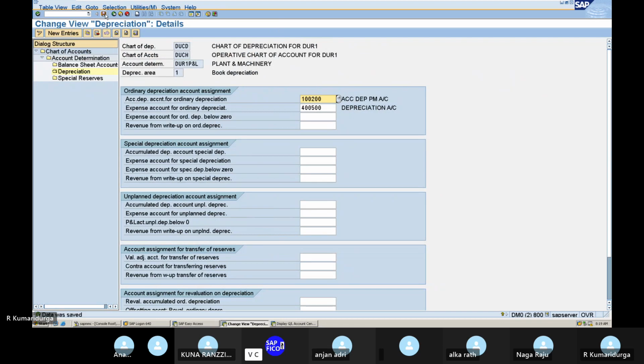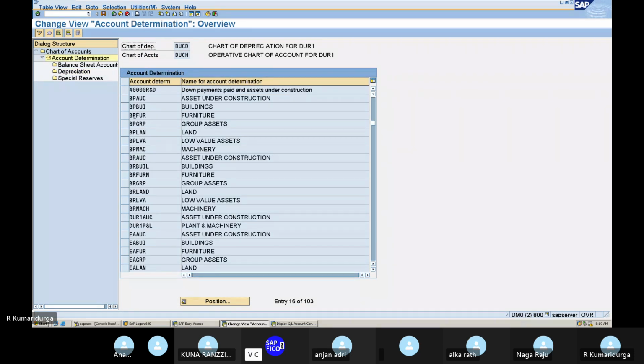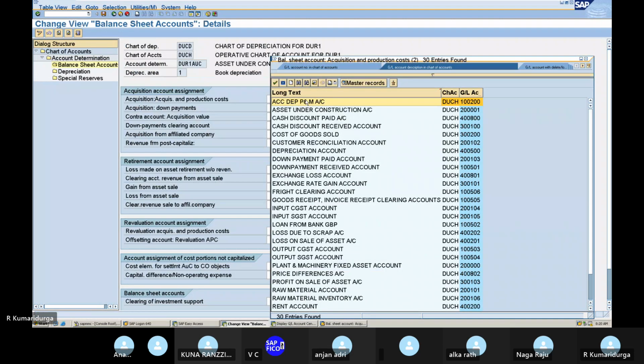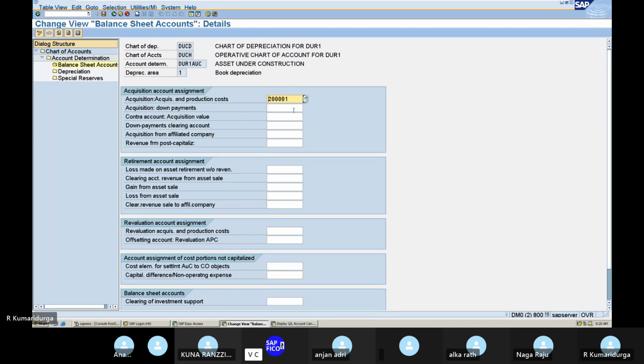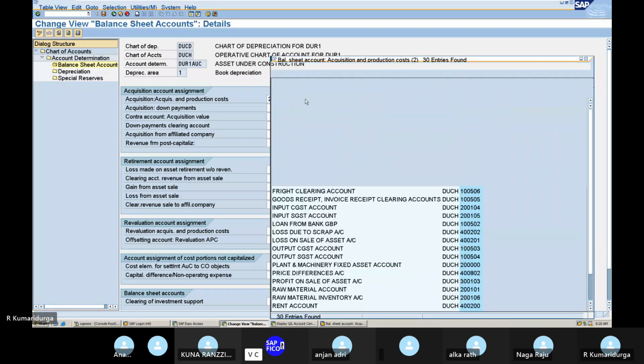Come back, ma'am, and take out the asset under constructions. In the account determination, take out the asset under construction rule. Go to the balance sheet accounts and try to give the balance sheet account. Plant and machinery, asset under constructions, we have created it, right? Okay, then next one, retirement account assignments.